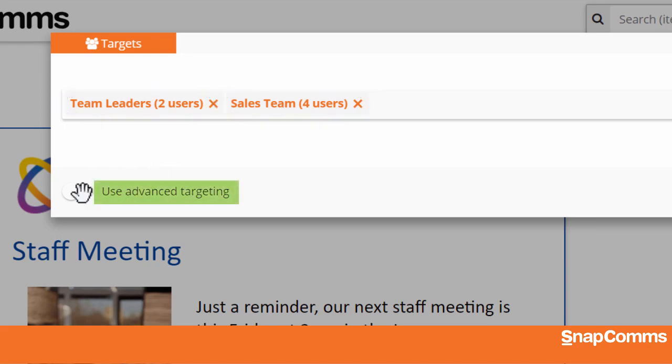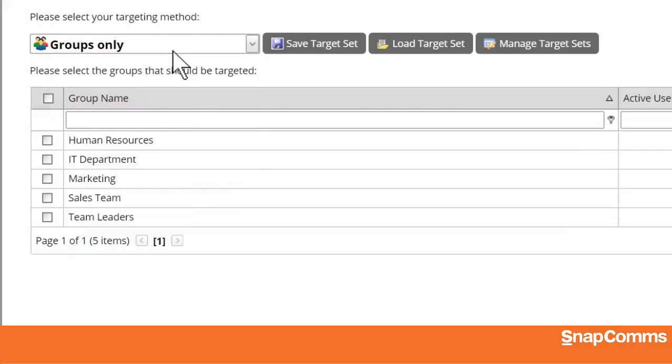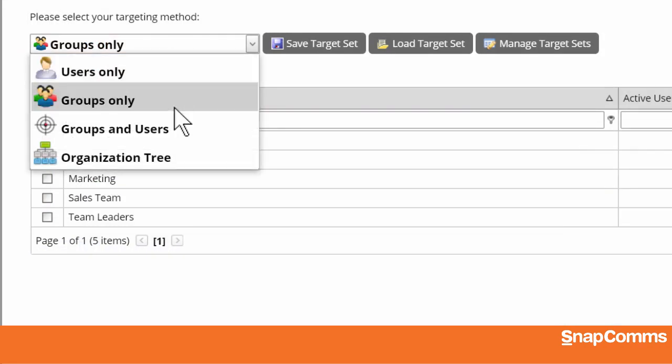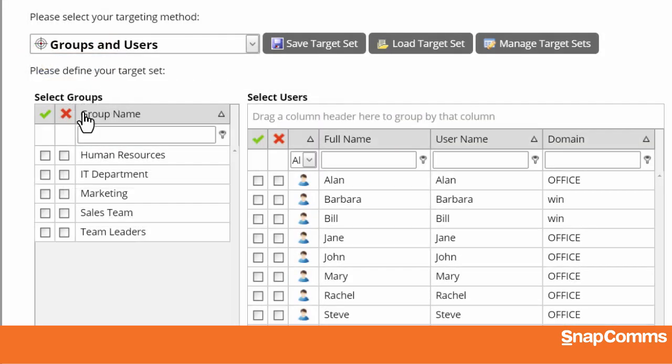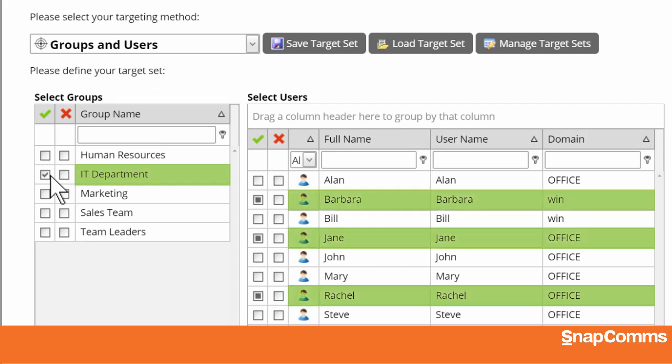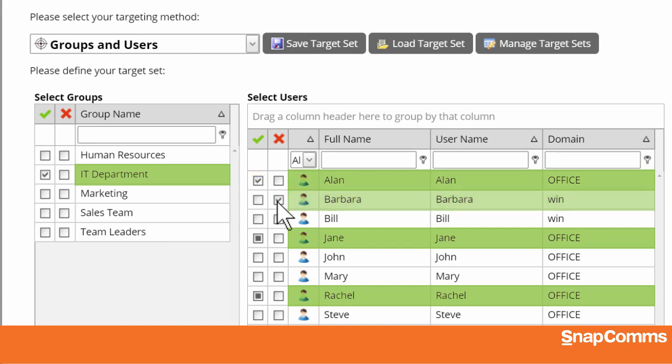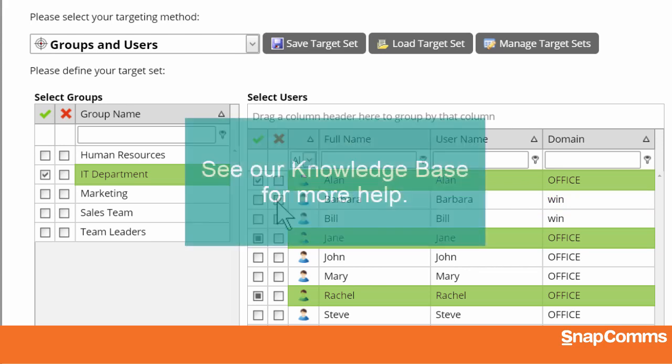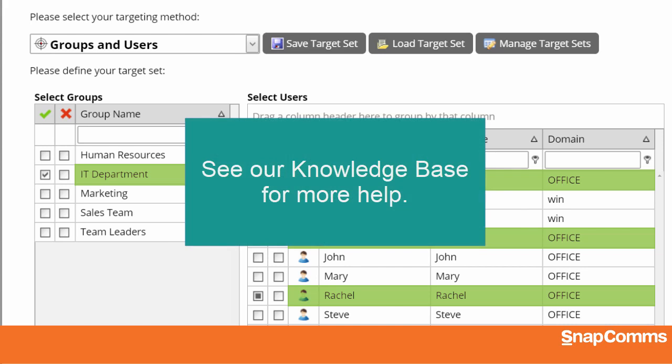Or you can click Use Advanced Targeting for more options. For instance, I'll pick Groups and Users. If I pick a group, I can see the individual users who belong to it. Then I can choose additional users who should also receive this message. I can even exclude someone who belongs to this group but doesn't need to receive this particular message. Please see our knowledge base for help with advanced targeting.